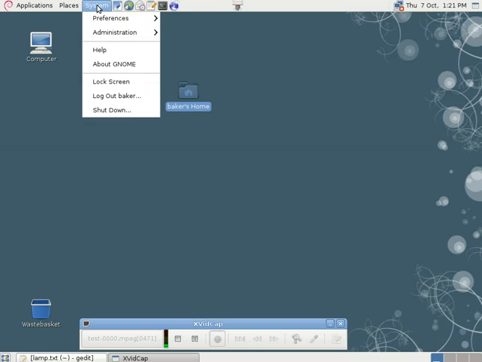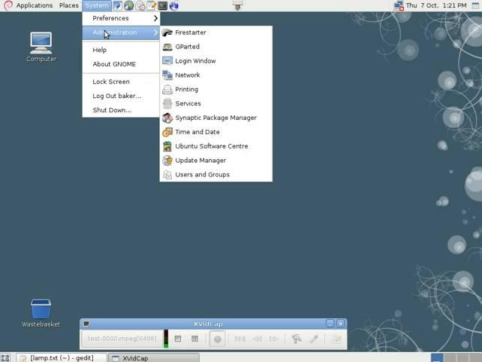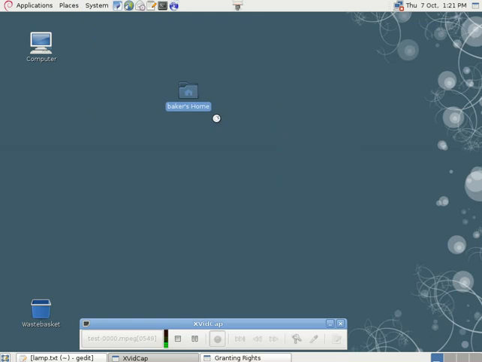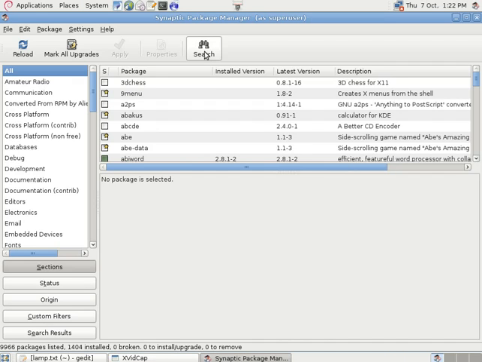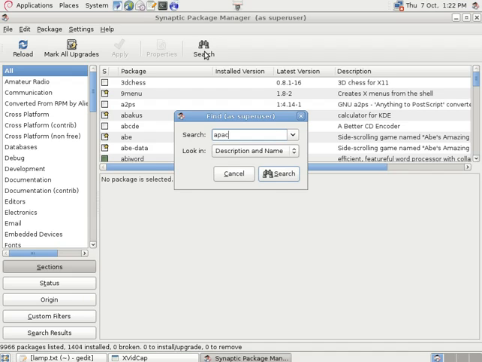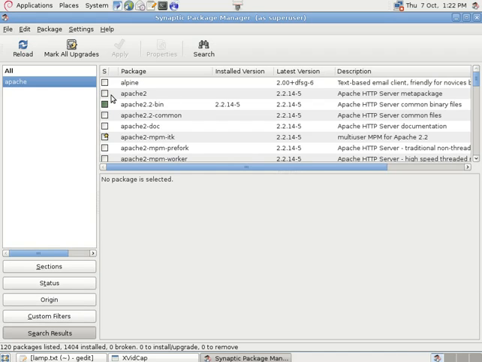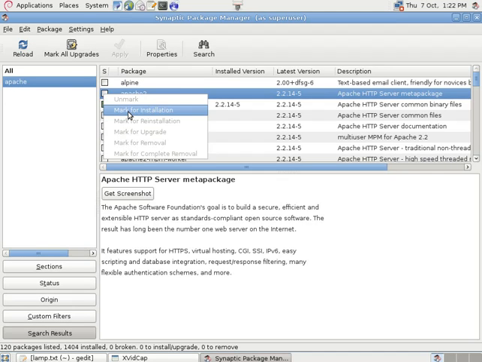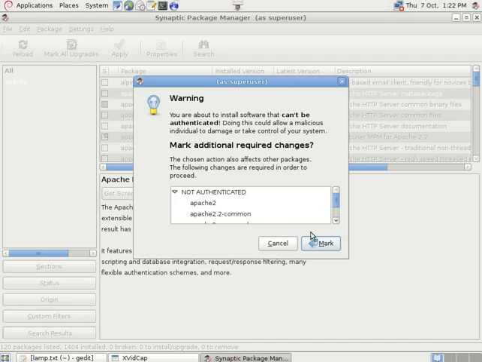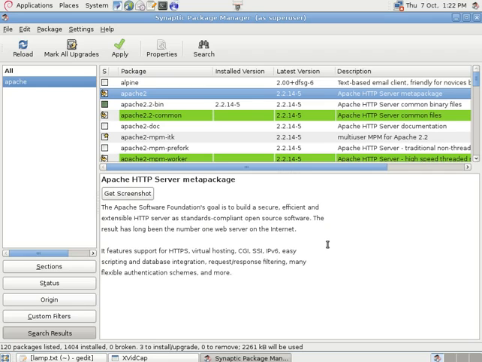If we go to System, Administration, Synaptic Package Manager, we can use a search box to find the programs we need. So we need to put them in the order of LAMP. We've already got Linux installed, so I want A for Apache now. It's Apache 2 we're looking for, and this tells us which other programs or packages will be installed with it. So we've marked those for installation.